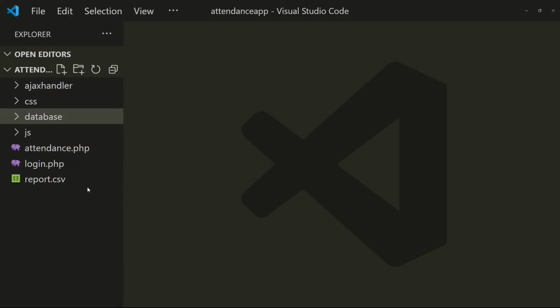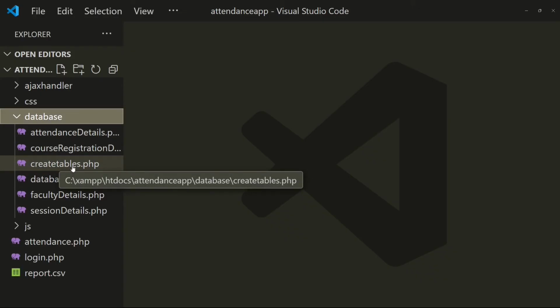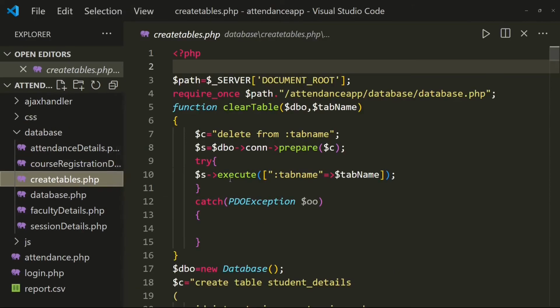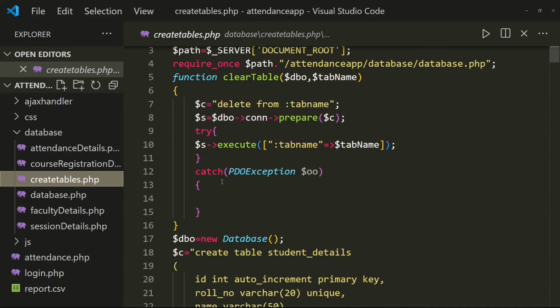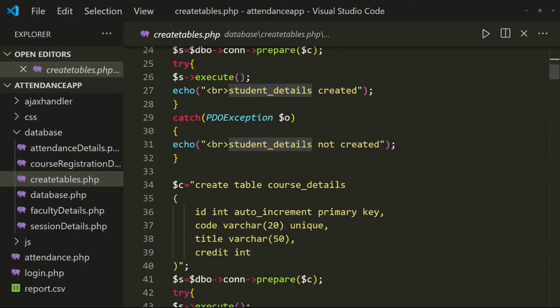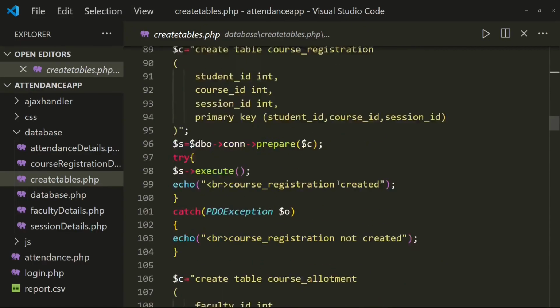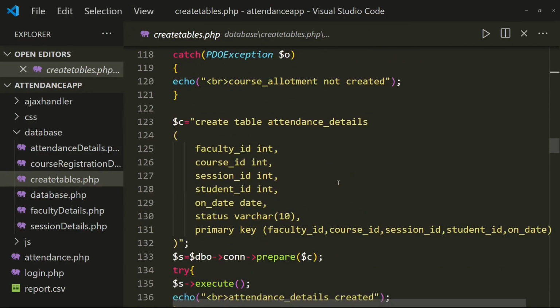You remember when you first ran the project, you went to this database folder, and from there you executed this createtables.php file. If I click on this file, now you can see the actual source code which is written inside it. See here, in this file, I'm basically creating all the tables which are there in the database. For example, here I'm creating the student details table, here I'm creating the course details table, and so on. Not only that, I also have inserted some dummy records into a few of the tables.